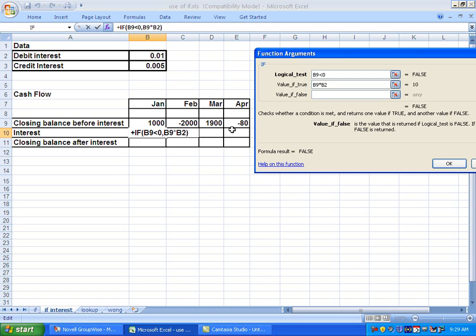If it's false, that means it's positive, which in this case it is. If it's false, we want to take the cell and multiply by the 0.5%. So we take the cell times 0.005, which is 0.5%, and that's what we do if it's false.